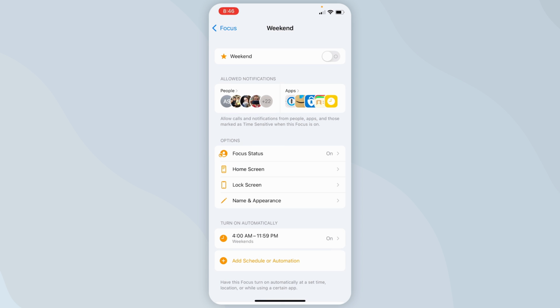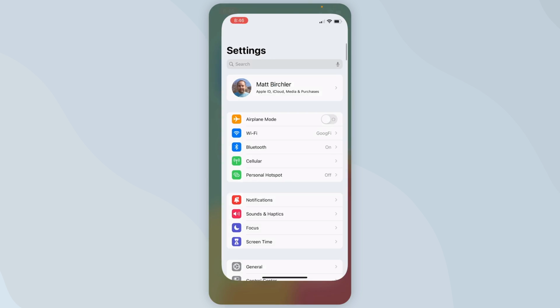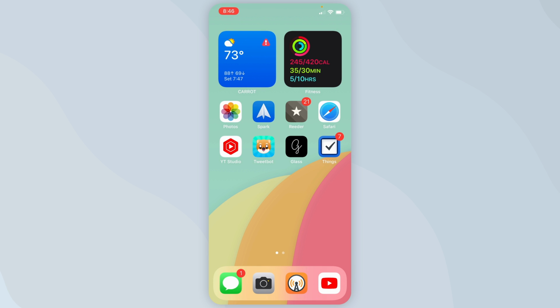But yeah, that's what Focus is. I think it's really great. It really gives me what I've always dreamed of, which is my phone knowing when I'm working, when I'm not working, and just showing me different apps, different notifications based on that. I think it's really, really nice, and I think you'll like it as well when you get iOS 15 later this year.